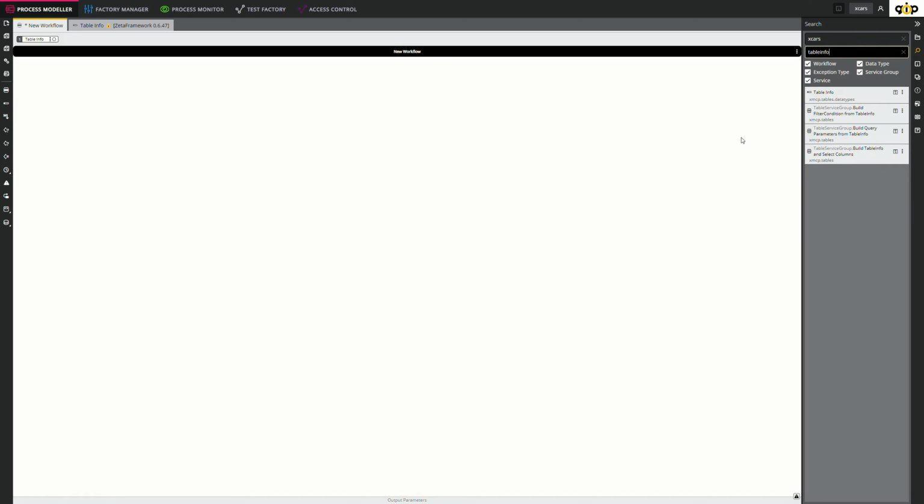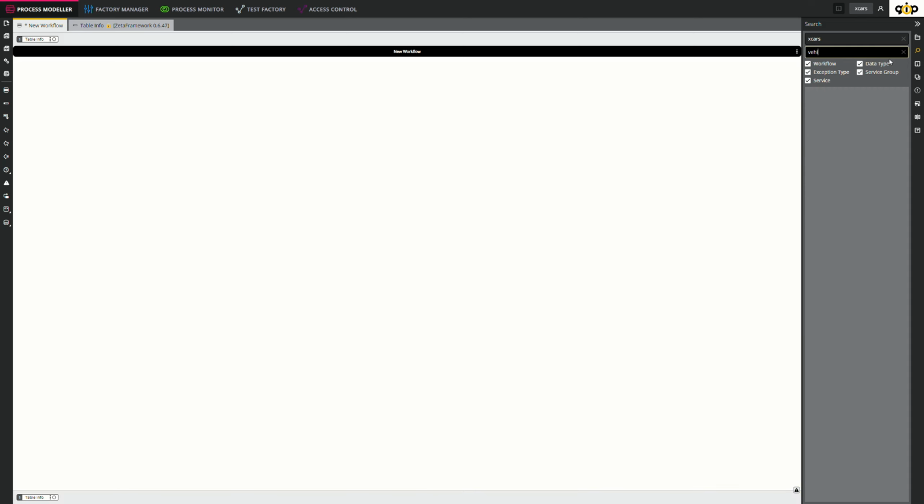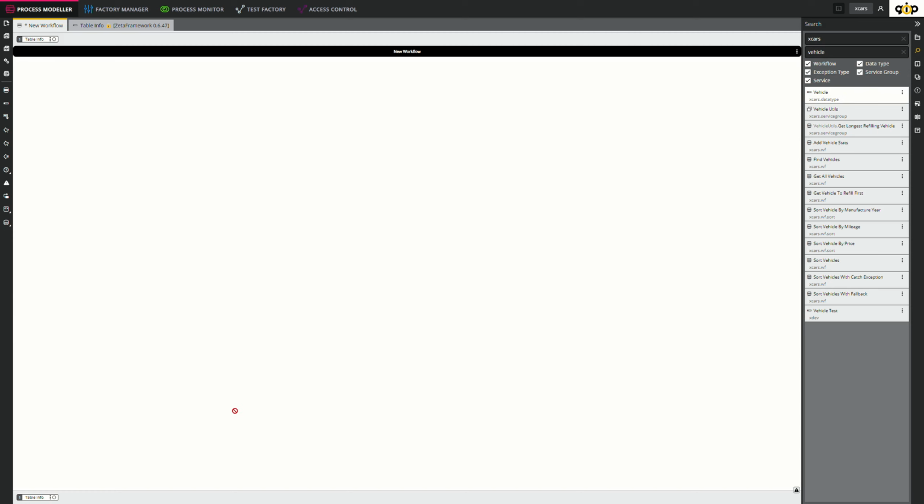Additionally, the workflow must return a list of the type that represents entries in the table. In this case, we use a vehicles array. A workflow with a described signature is often referred to as a table info workflow.